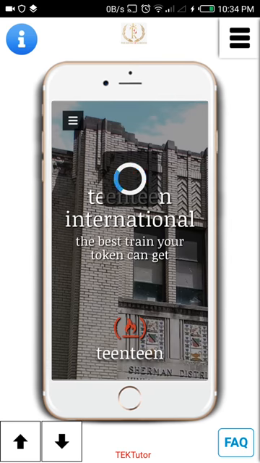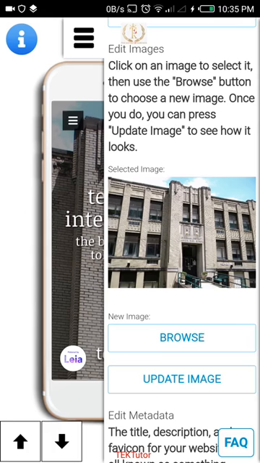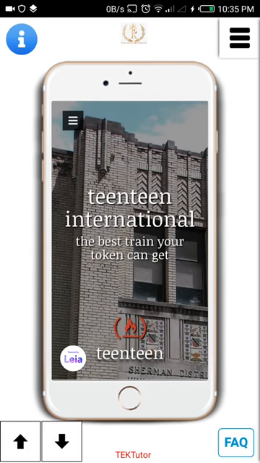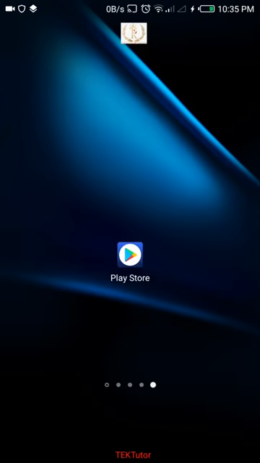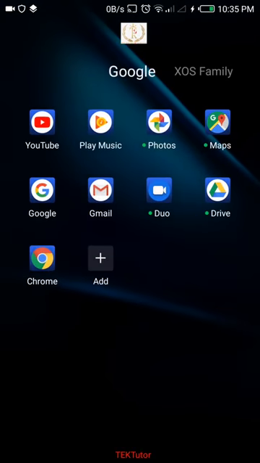What we have here is a screen that shows your website. On this screen you can edit everything that you've inputted into your website. But before that, let's go and check out the website that we just developed. Let's go to our browser. So I'm looking for my Chrome browser. I'm going back home. There you go. So this is my Chrome browser.